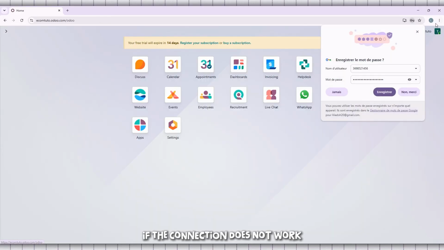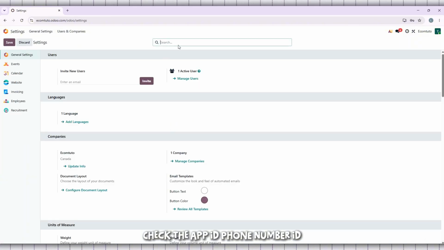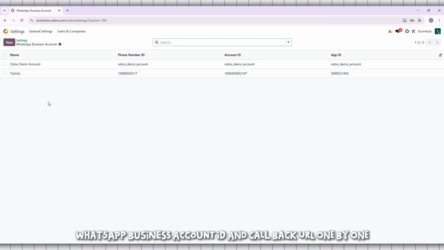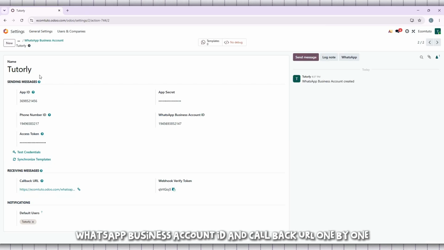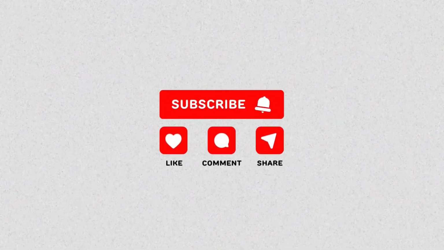If the connection does not work immediately, review every ID. Check the app ID, phone number ID, access token, app secret, WhatsApp business account ID, and callback URL one by one. Also make sure your WhatsApp business setup is active and properly configured inside Meta. Once everything is correct, your WhatsApp business connection should be ready to use inside Odoo.